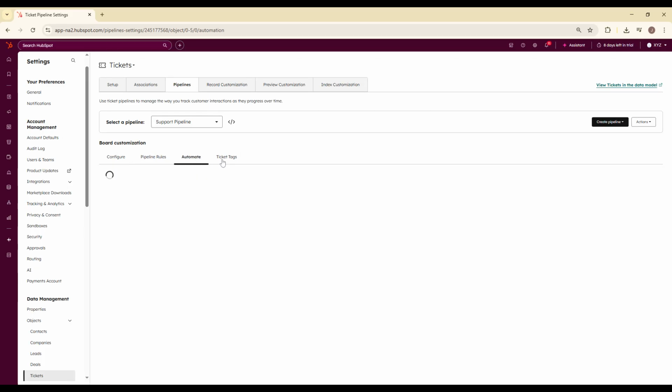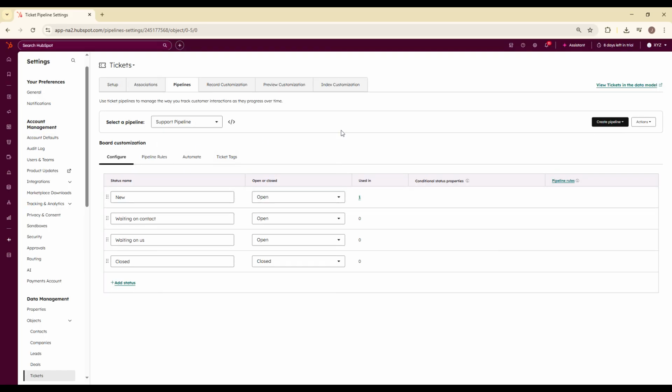If you want to create a completely new pipeline, click Add Pipeline. Give your pipeline a clear name that reflects your workflow, such as customer support or technical issues. Then start adding or renaming stages. These stages represent your ticket statuses, like new, in progress, waiting on customer, or closed.